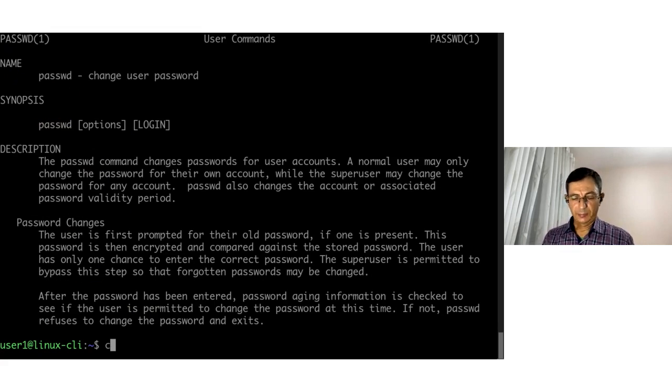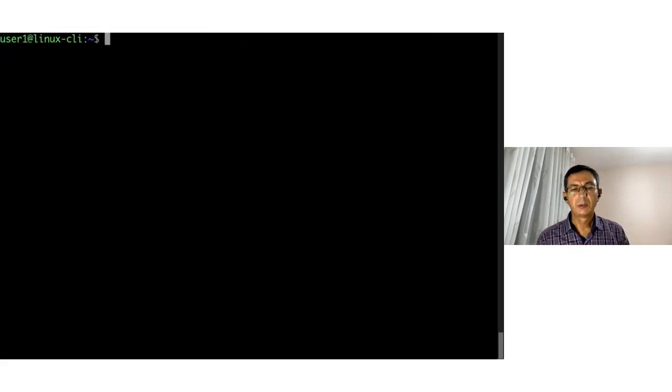Let's see also some keyboard tricks that make typing commands on the command line easier. And we have seen the arrows. We can move with arrow up and down to select a previous command.